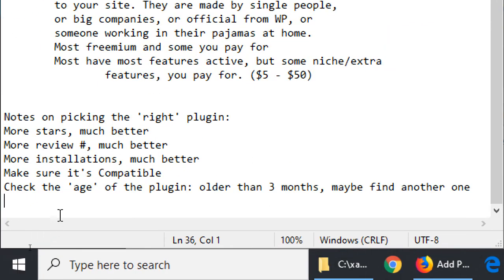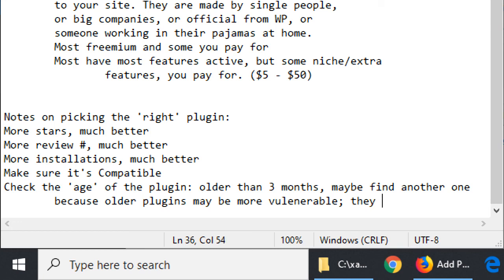Right now, I have a specific plugin we're going to use. But when you leave the class and work on your own site and you want to add a chat feature or a slideshow feature, you're going to need to decide what works best based on this criteria. So we'll see here, because older plugins may be more vulnerable. They may have old code.